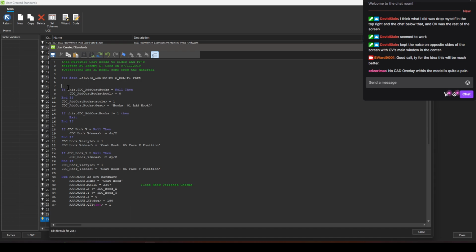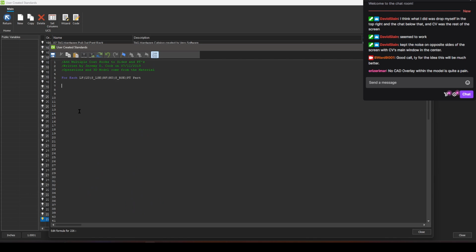So let's just start by taking a look at this line here, because this in and of itself can be kind of daunting because there's so much going on here. So to simplify for this particular stream, I'm actually going to condense this so that we're only going to be working with for each LU part. So that's going to be for each left unfinished end part. So we're going to keep this UCS so that it is only going to work on left unfinished ends.